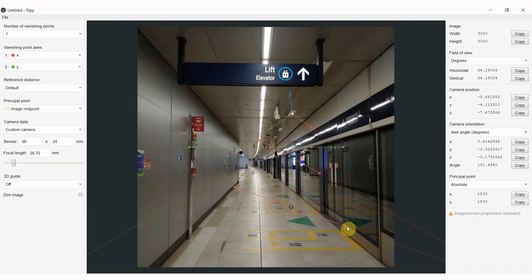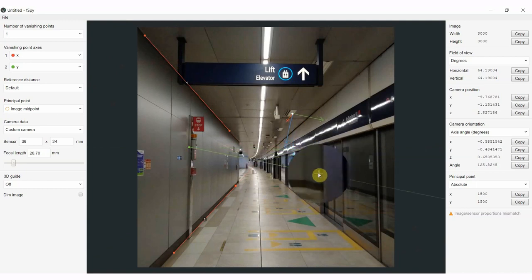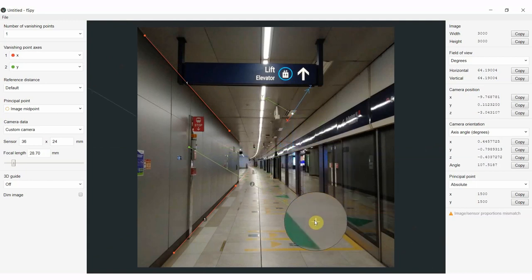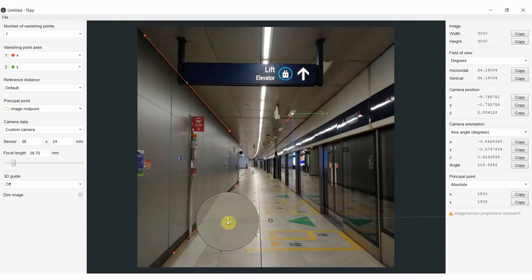So first, I'm going to align this red line to the parallel line in my image, like so, and this line as well. As for the green line, it represents the horizontal axis. So I'm going to align it to the horizontal line on the floor. Like so.